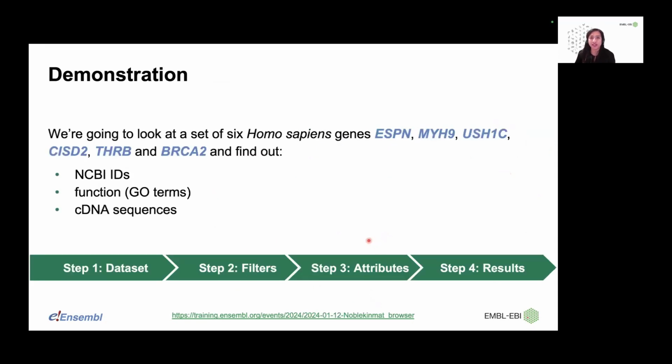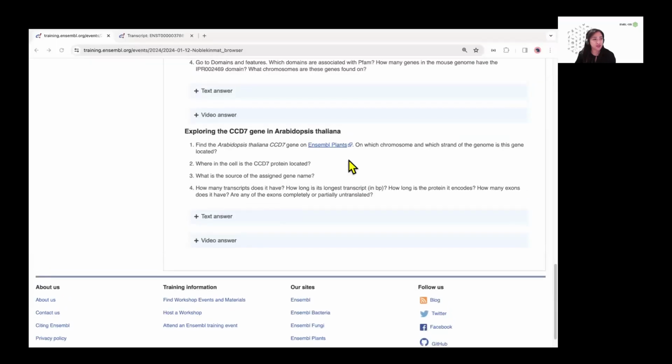Okay, so for this demonstration, we're going to look at a set of 6 human genes. So ESPN, MYH9, USH1C, CISD2, THRB, and BRCA2. And for each of these 6 genes, we're going to use BioMart to find out their NCBI IDs, their functions, so gene ontology terms, and also retrieve the cDNA sequences. So if you want to follow along, you can copy the list of genes from the training page. So let's move back to my browser.